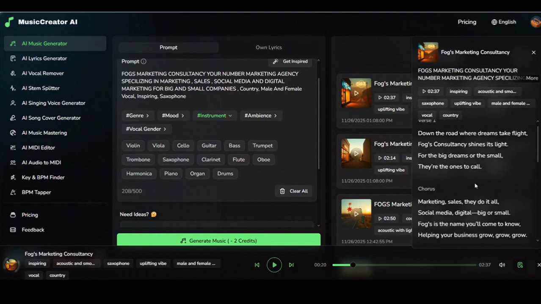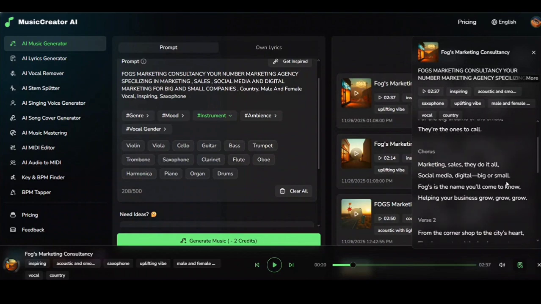Marketing, sales, they do it all. Social media, they get big or small. Fox is the name you will come to know, helping your business grow.